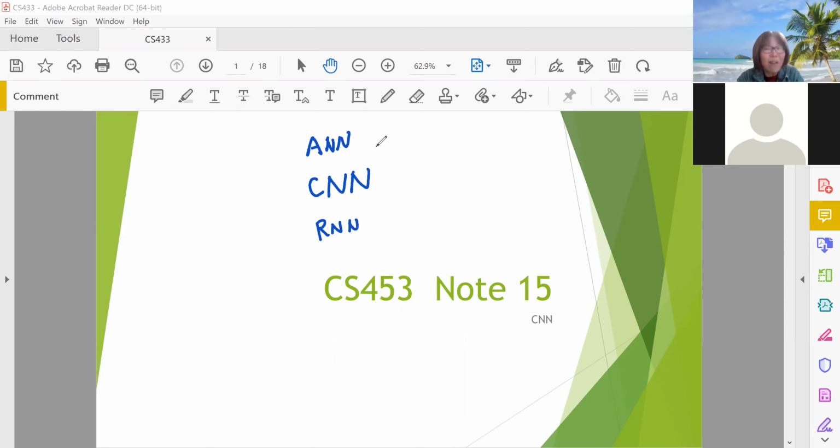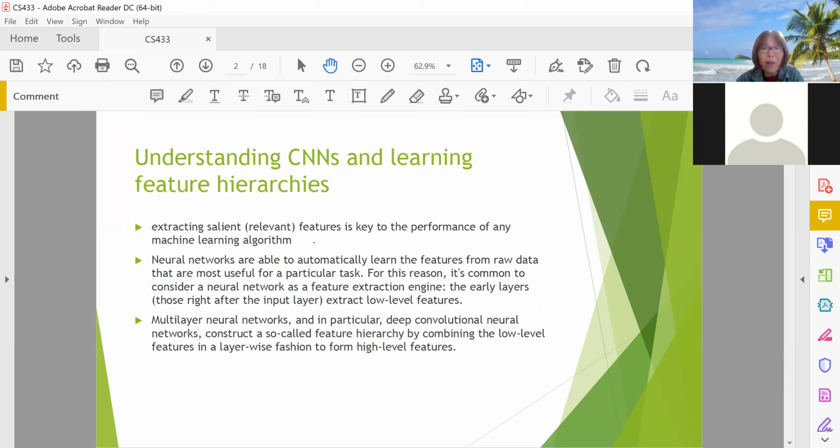So in ANN, the A means artificial, and the C over here means convolution. So it's a convolutional neural network. It's still a neural network, but it has some of its special features. So let's take a look.